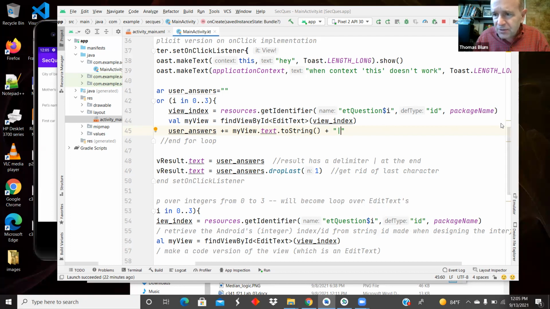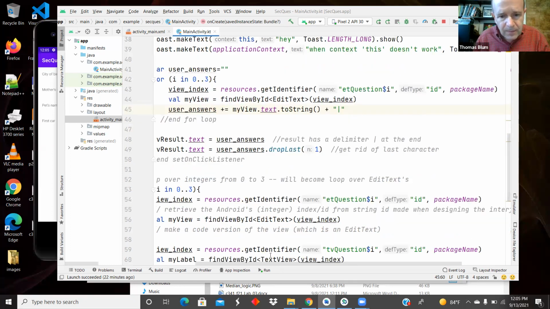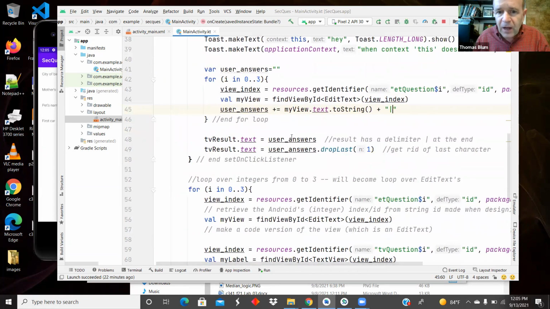So at first I just plopped it into TV results, and then I was unhappy with the extra delimiter. So then I used this drop last method and dropped the last character, which was that extra delimiter, and displayed that in TV results. And that's the end of my set on click listener. So that's what happens when they click the button.